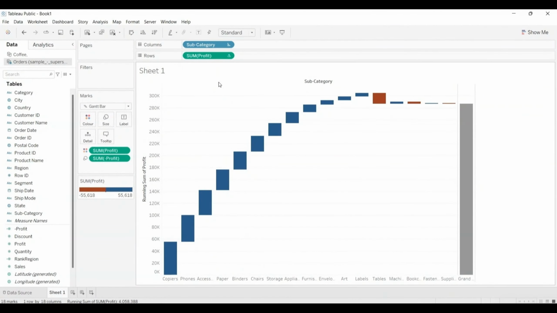You see that we have established a row total. The last thing we do is we take our measure, which is our profit, and put it to label.